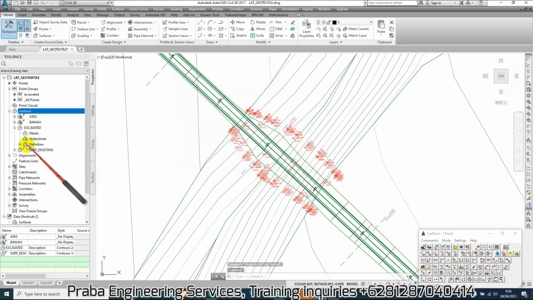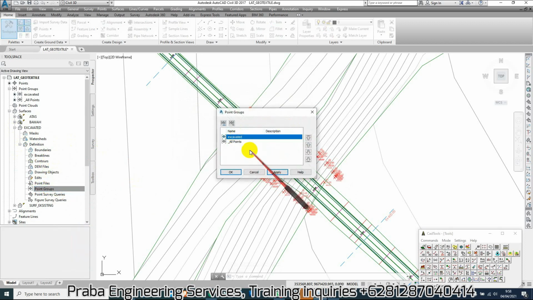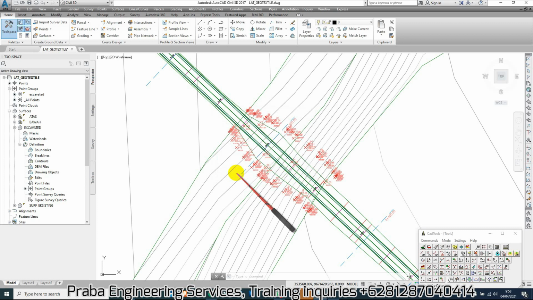Excavated, I create the surface from the point, and only the points for excavated, not all points, because when you choose all points, maybe it will mix with the original ground level. Okay.